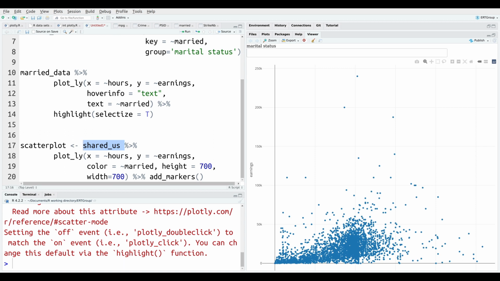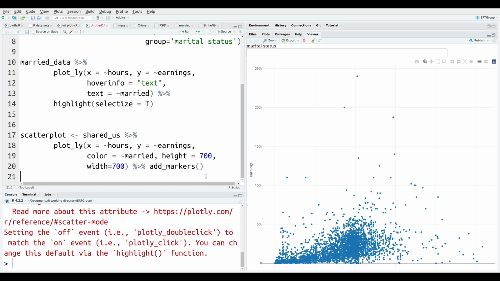They're gonna be colored by married. The height and the width is gonna be these values right here. I'm manipulating this on purpose and you'll see why. And then we're gonna, of course, add our markers at the bottom. So I'm playing with the height and the width because I wanna make sure everything fits on the screen.